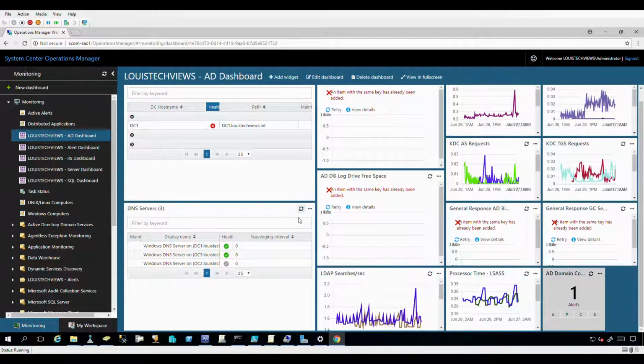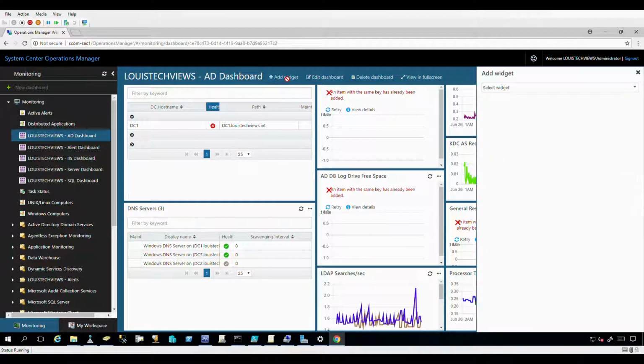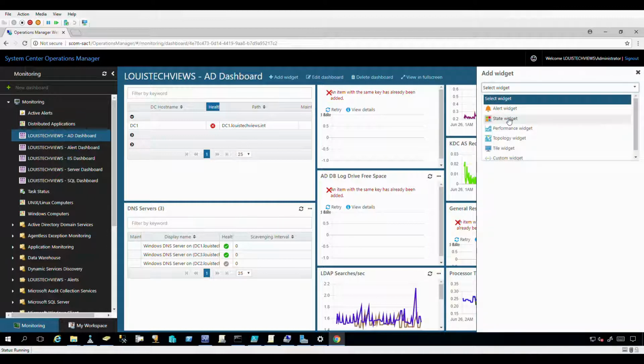So that is that. Yeah, so that's all the views I have here. Let's click Add Widget so you can see what widgets are available. We talked about most of them up to now. We looked at a state widget. All of those graphs we looked at are performance widgets. We also looked at a tile widget, the group that had the alert message on it. That was a tile widget.